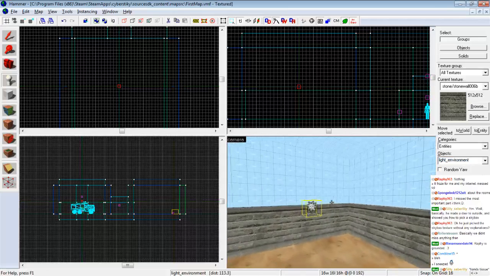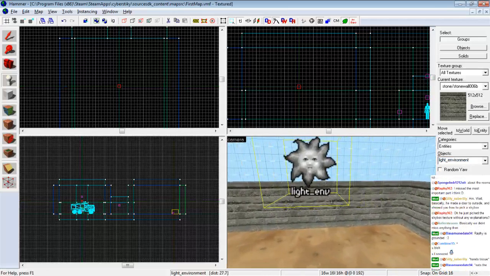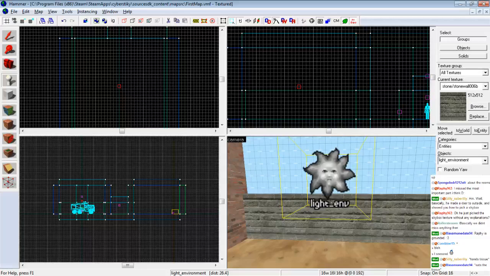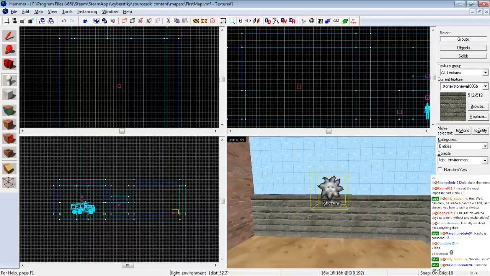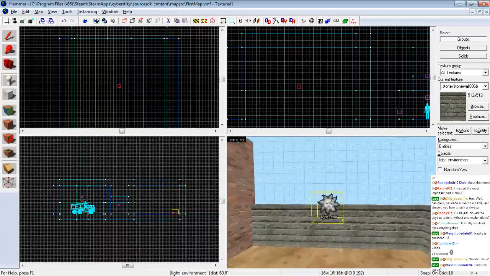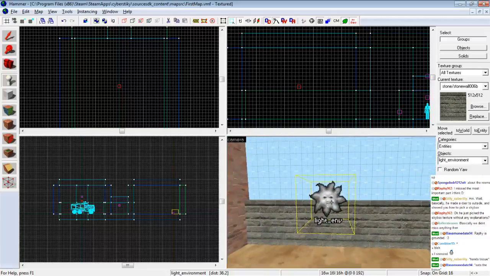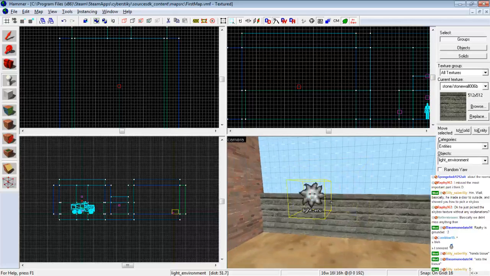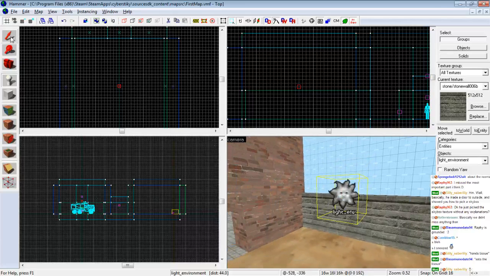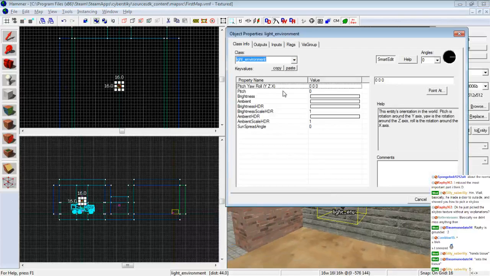As we see here, light underscore environment can be placed anywhere in the map. It doesn't need to be outside, it could be anywhere. Just make sure that you have at least one, and I think only one. If you have two of them, that'll screw things up. So anyway, we have our first light here. I'm going to hit enter and show you the properties page really quick. This is what it'll look like.